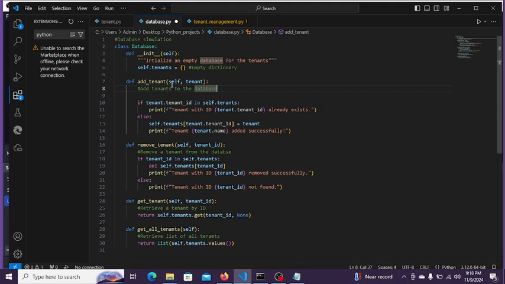So I'm passing the parameter tenant. So checking if the tenant ID is already in the dictionary. If the tenant is already inside the tenants, print tenant with this ID already exists, else add this tenant. Tenants of tenant ID equal to tenant. So you add this tenant to the dictionary.